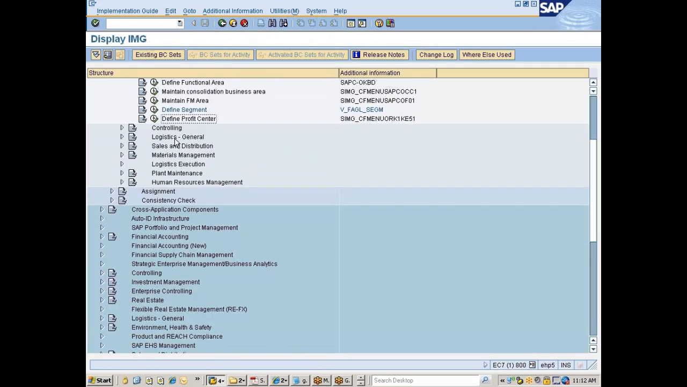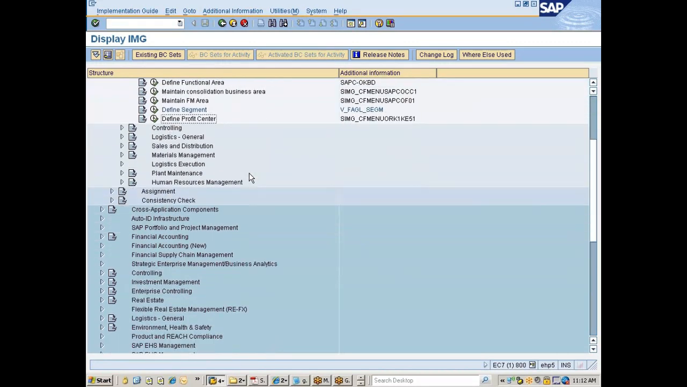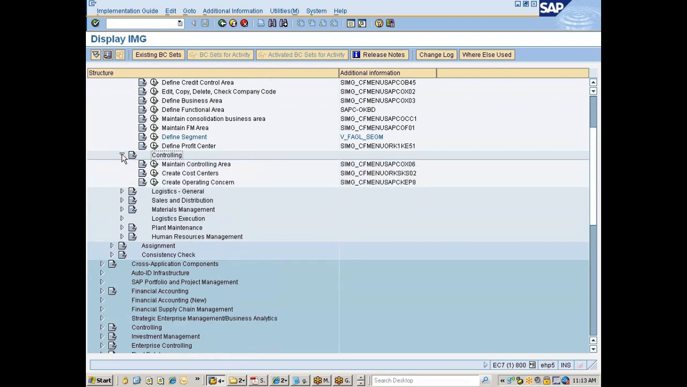Profit center also, we don't work with the controlling module PCA, profit center accounting, so I don't require this at this moment. Right now you see I have defined company, that is nothing but the group company, credit control area, company code, business area, consolidated business area, and financial management area. Let me go and define a couple more things. Okay, what is that? Maintain control area.